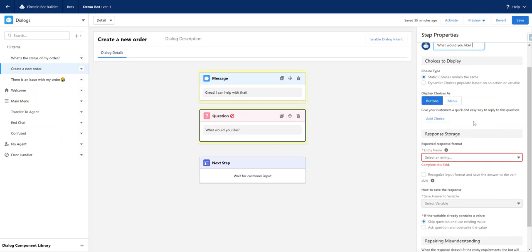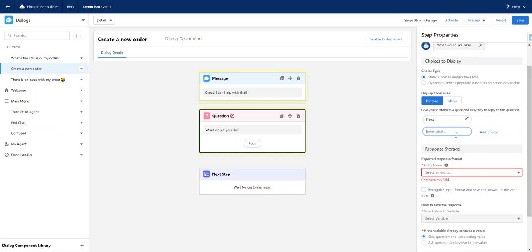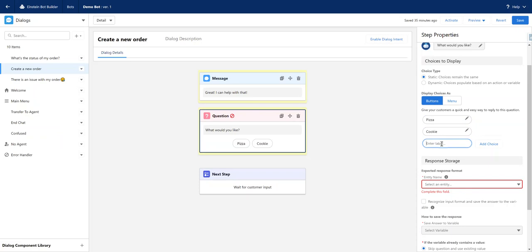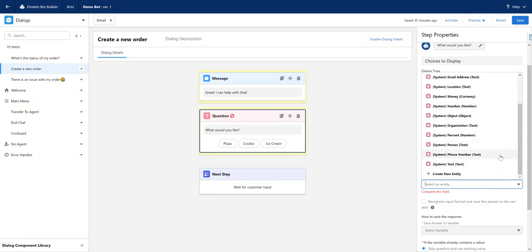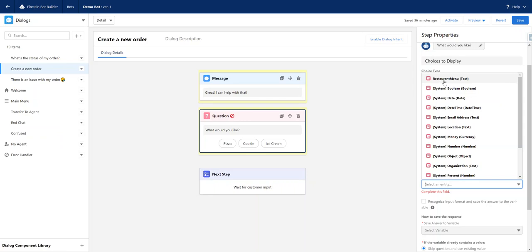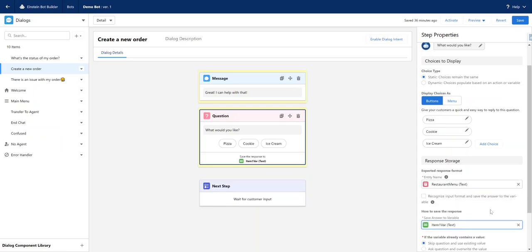So now we can add our choices. In this instance, our options would be pizza, cookies, or single cookie in this case, ice cream. We are going to limit the values that our variable is populated with to our restaurant menu entity. And we're going to say item 1.